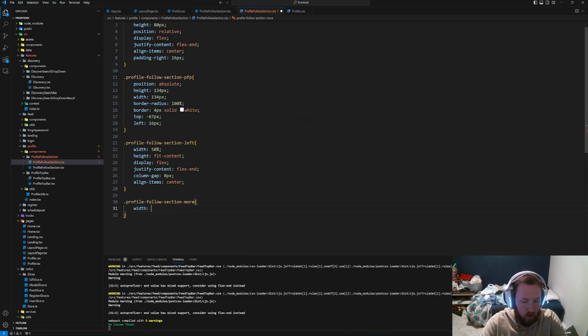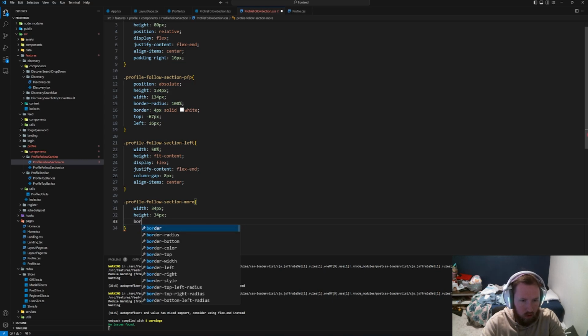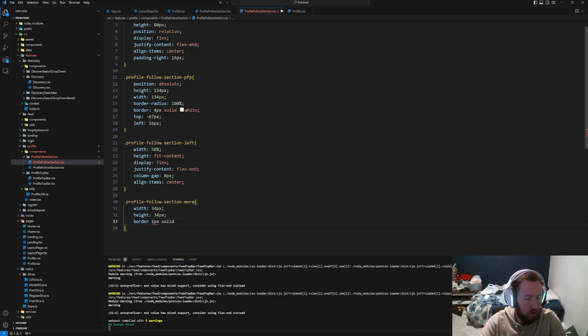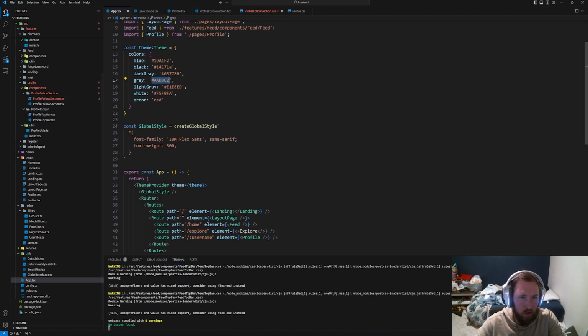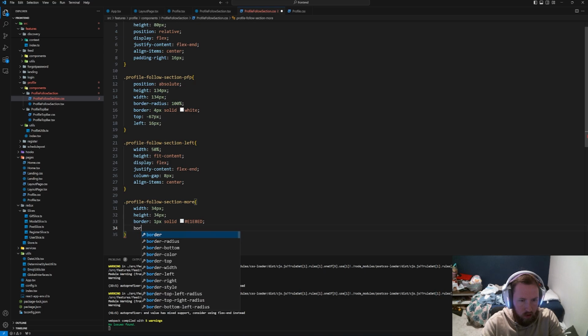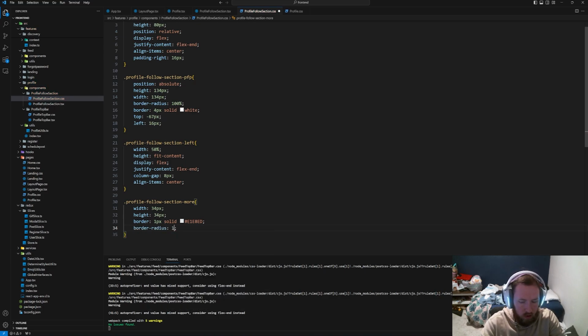So width 34px, height 34px. Let's fix this, 34. And this one will have a border of 1px solid, and this is going to be the light gray color. So it's going to grab the light gray. I believe it's light gray because most of our borders are typically light gray on the light mode. So let's grab that color, and I don't know why I keep forgetting my colons. Okay, and the border radius will be 100%.